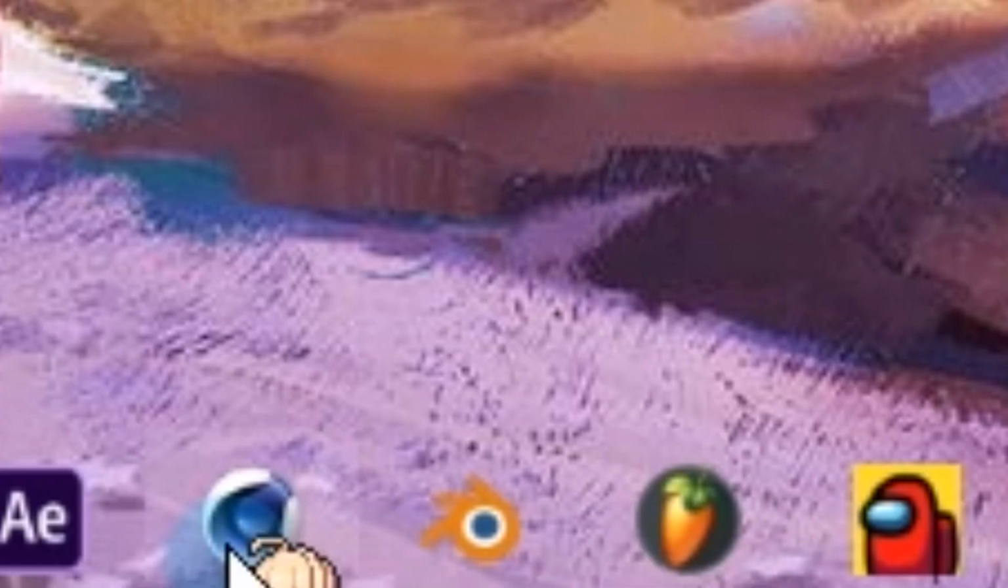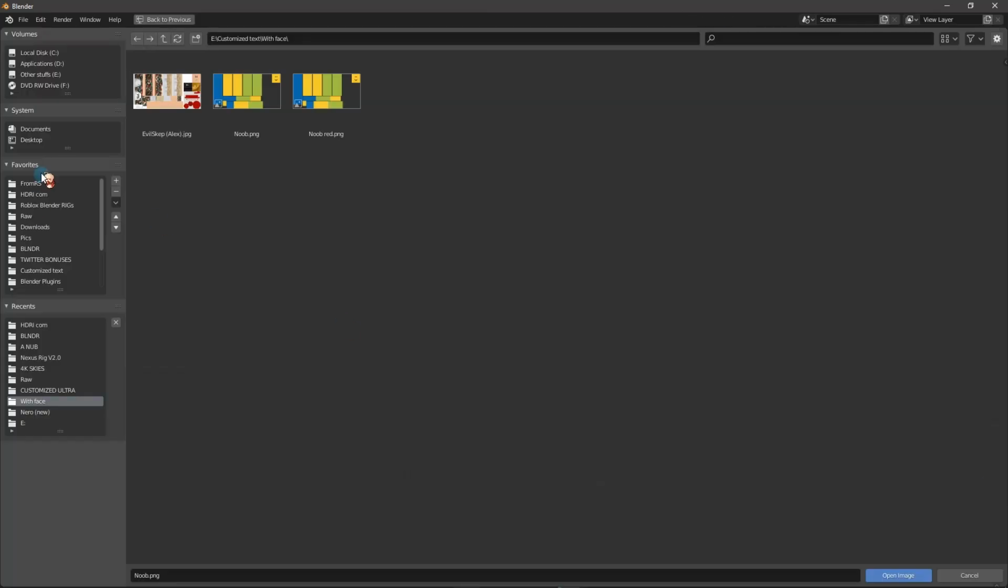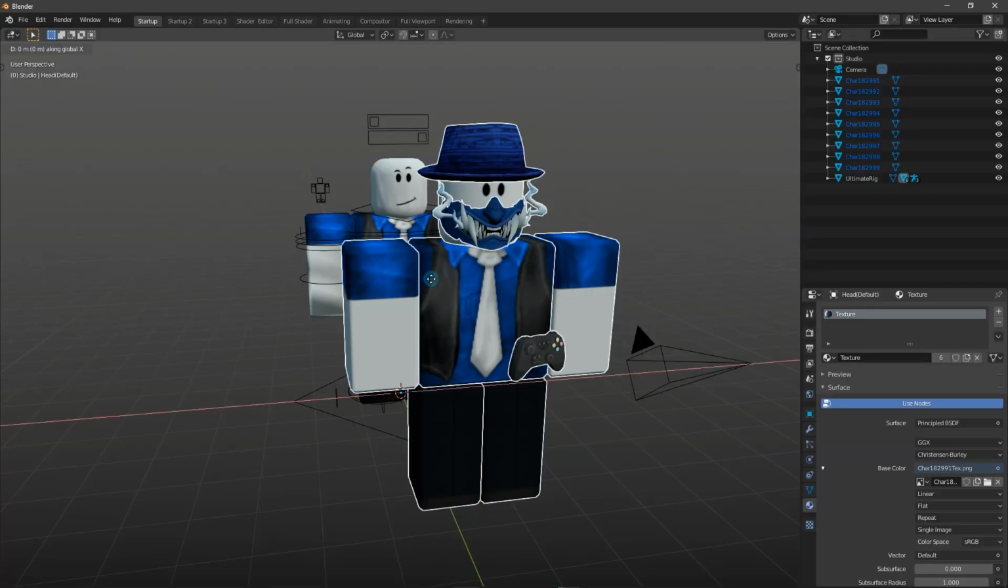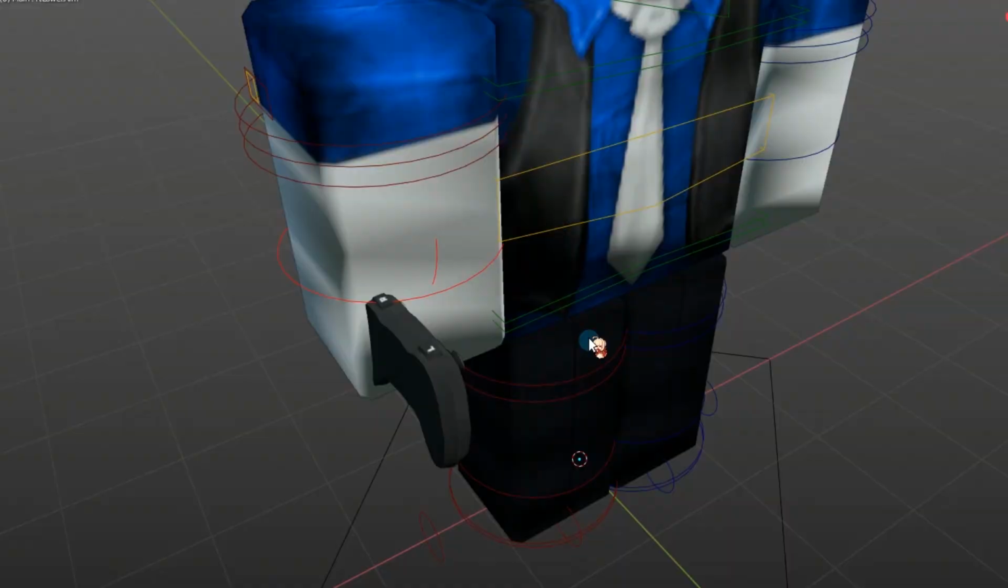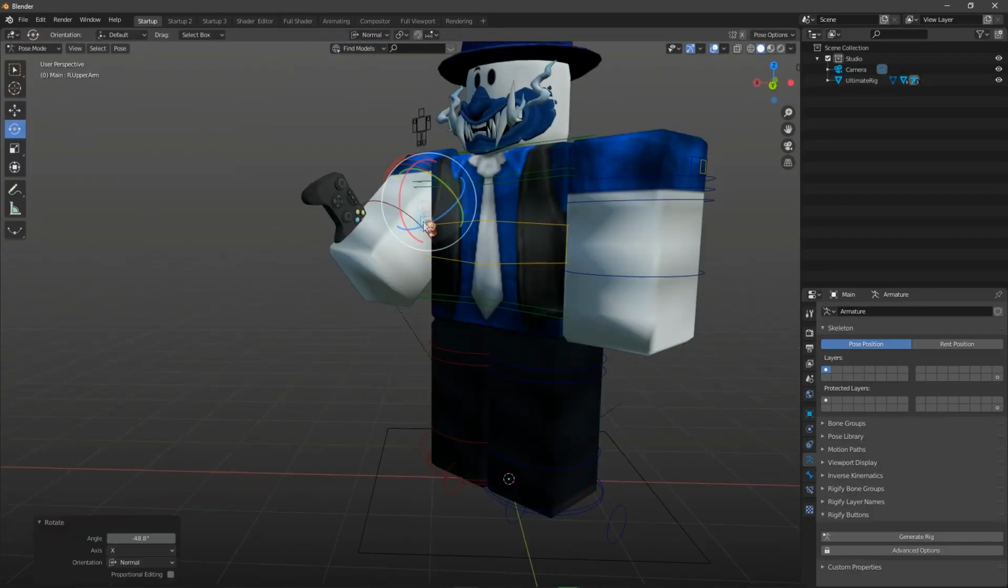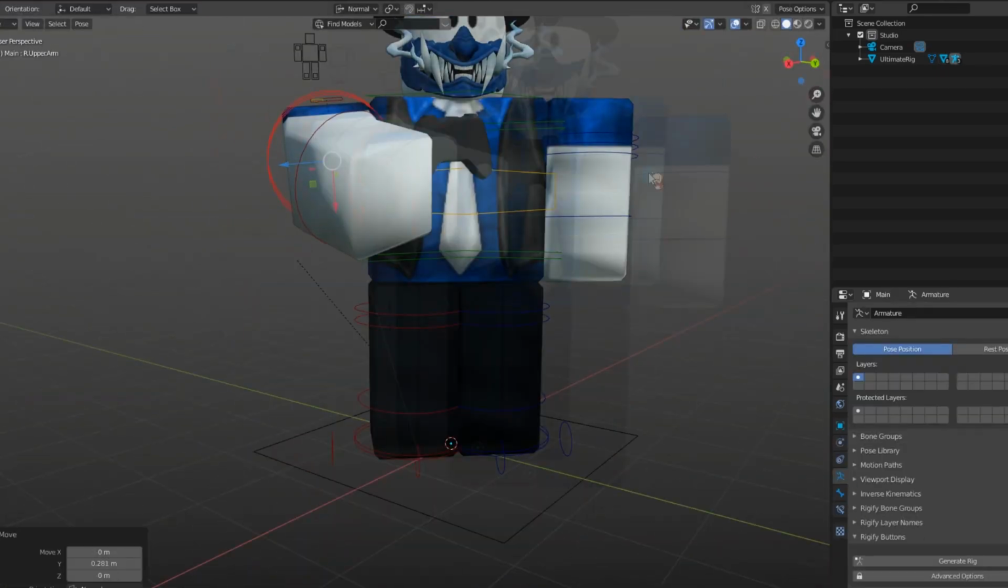Okay, first open up Blender, import your rig, change the rig texture, import your avatar model, assign the accessories to the rig. Cool, easy, come on guys, this is easy. Anyways, now pose the rig however you want. We don't really care how you do it, just pose this rig.